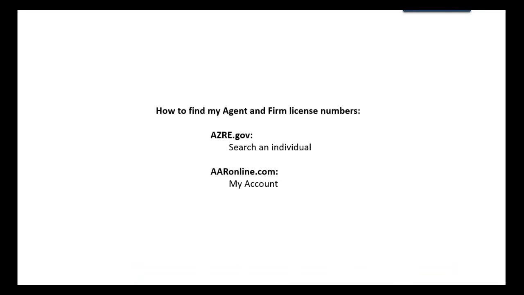Now, if you're not using MLSConnect and you still need to get your license numbers for your transaction, a quick way to do this, if you're not comfortable with learning MLS right away, you can get your license numbers from azre.gov. You can go to Search an Individual, or you can go to AARonline.com. Once you log in, you'll be able to go to My Account and find that information as well.